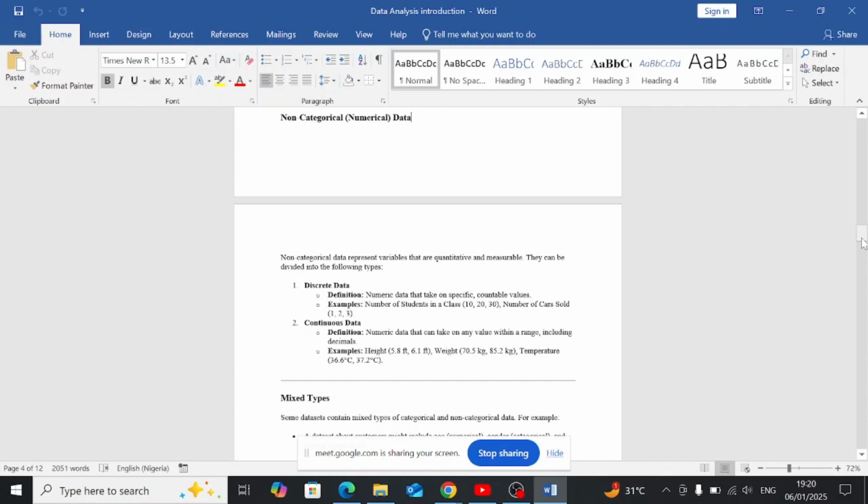Continuous data is numeric data that can take on any value within a range, including decimals. So when you want to differentiate between discrete data and continuous data, you should just have it in mind that discrete data can be counted, continuous data can be measured. Your continuous data may include decimals, but your discrete data doesn't include decimals. It just includes whole numbers.